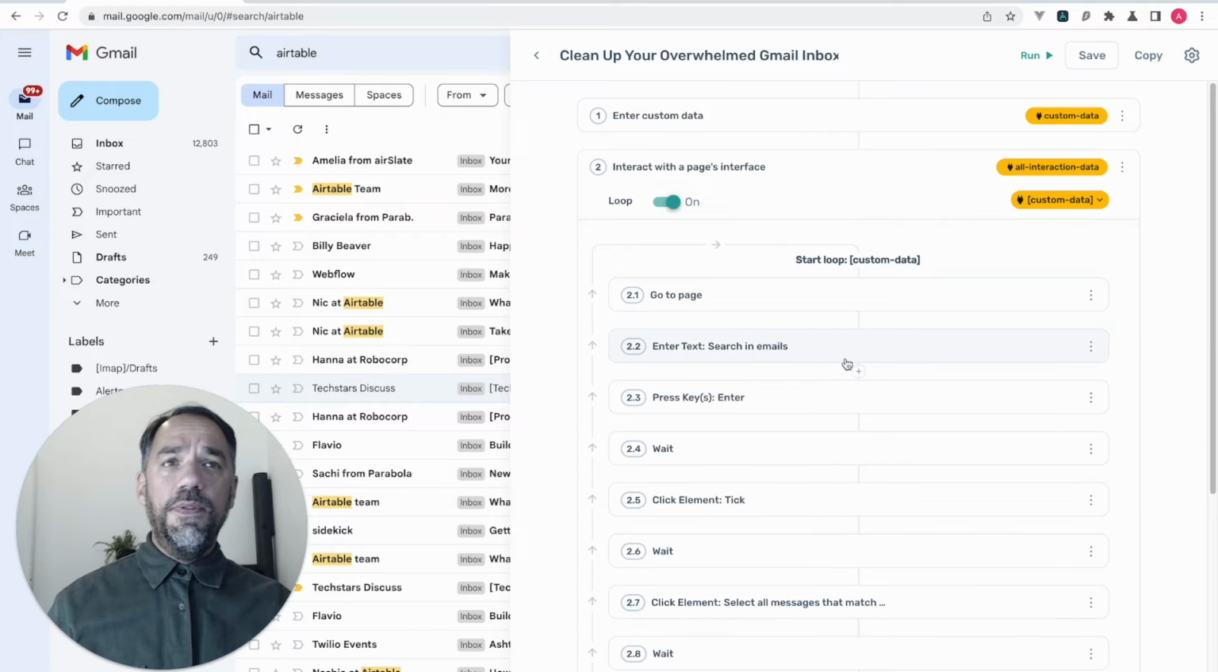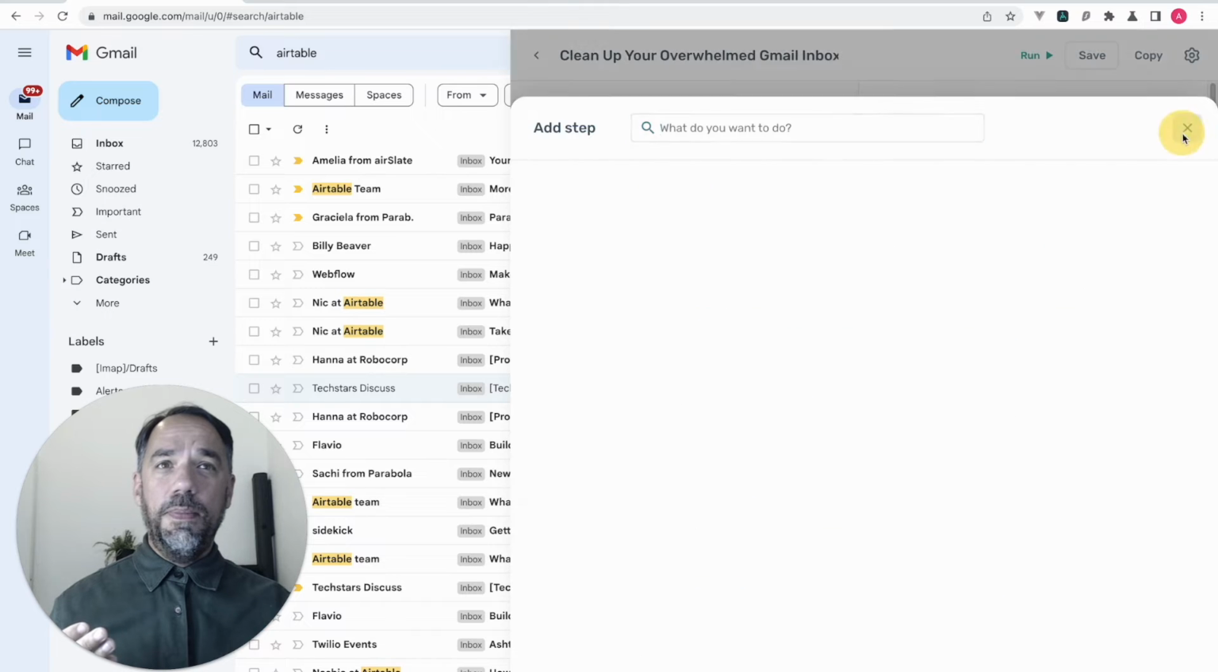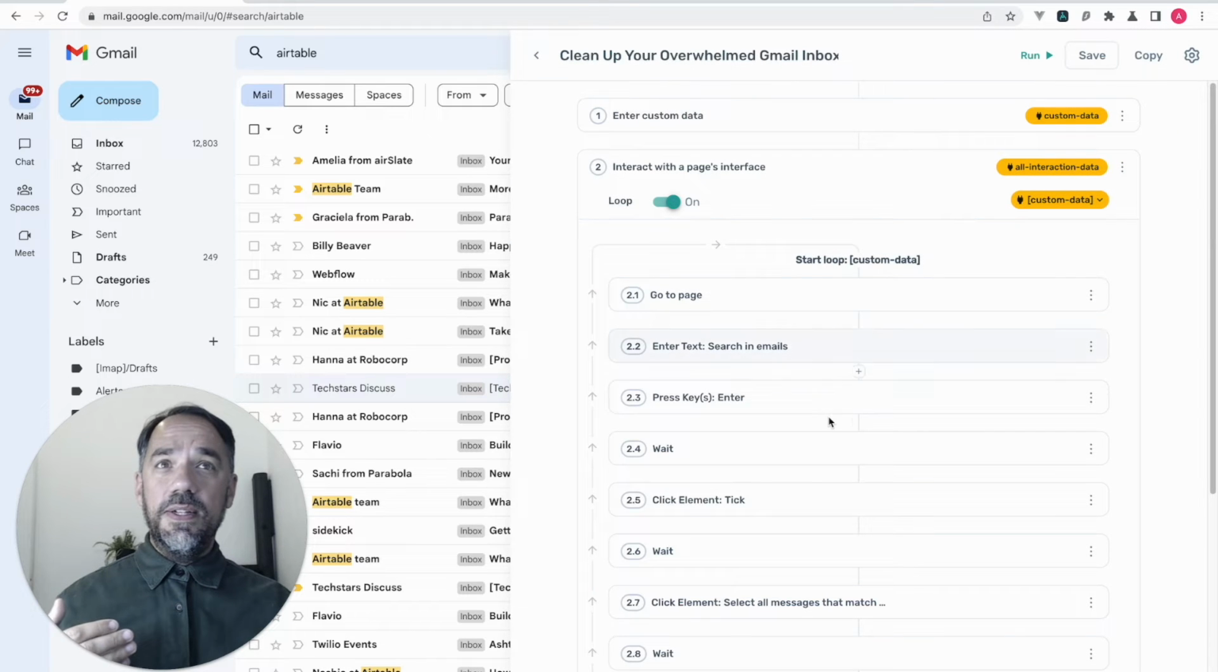Cool. So if you are building from scratch, how do I add those steps? It's as simple as hitting the pluses. The steps within the interact we call sub-steps. The steps outside are steps. All the interact steps, all these nested steps are the cool browser automation ones, as I mentioned.